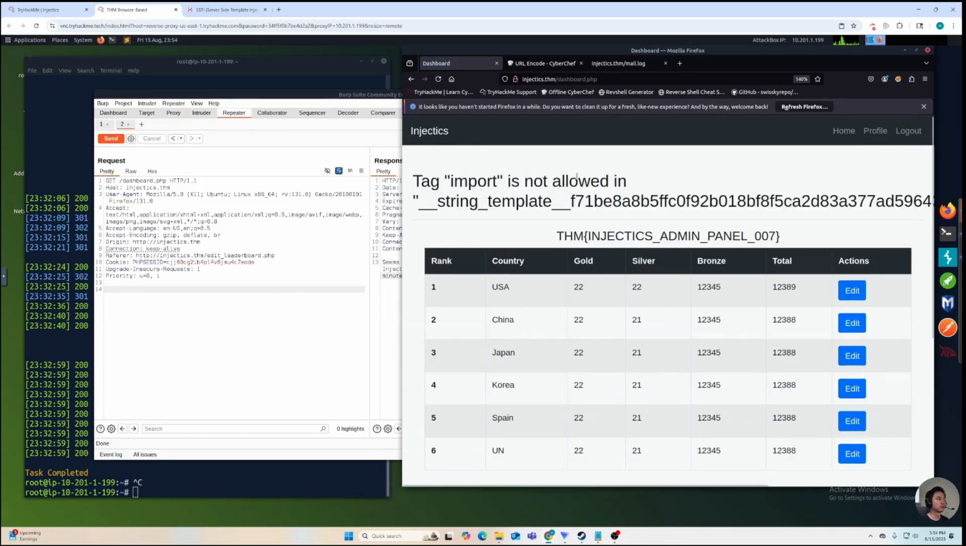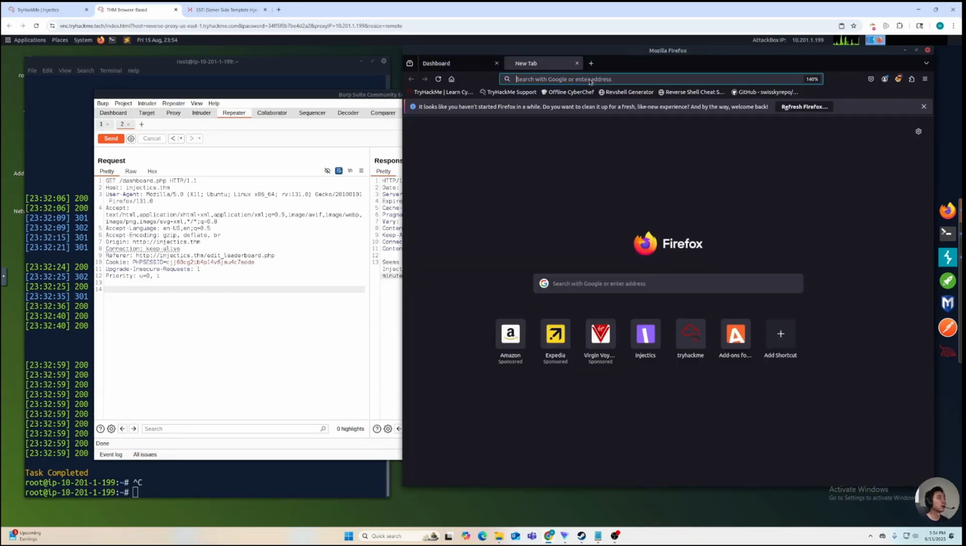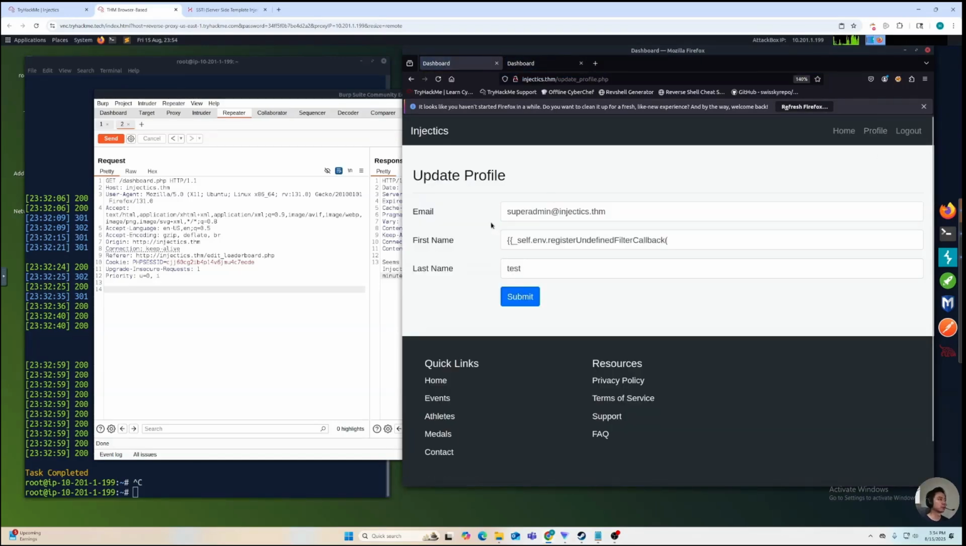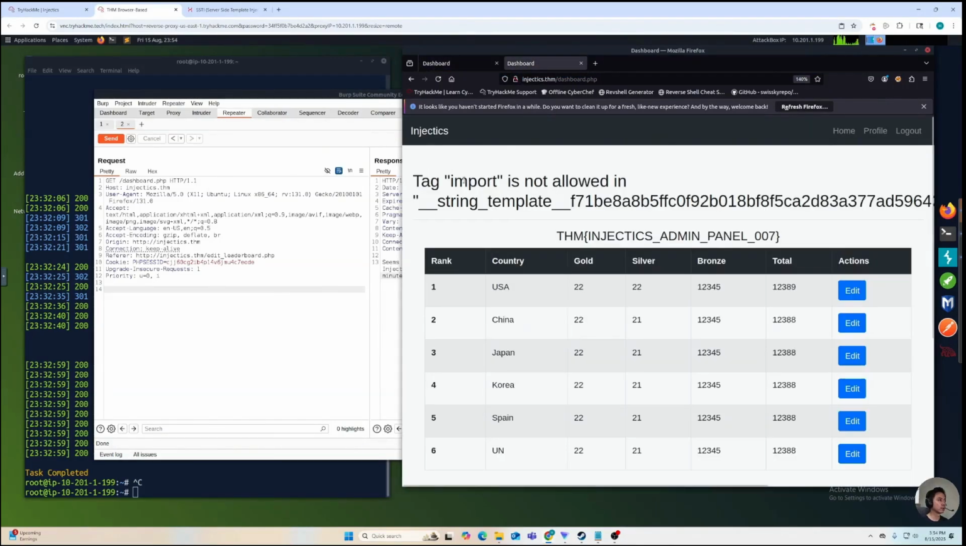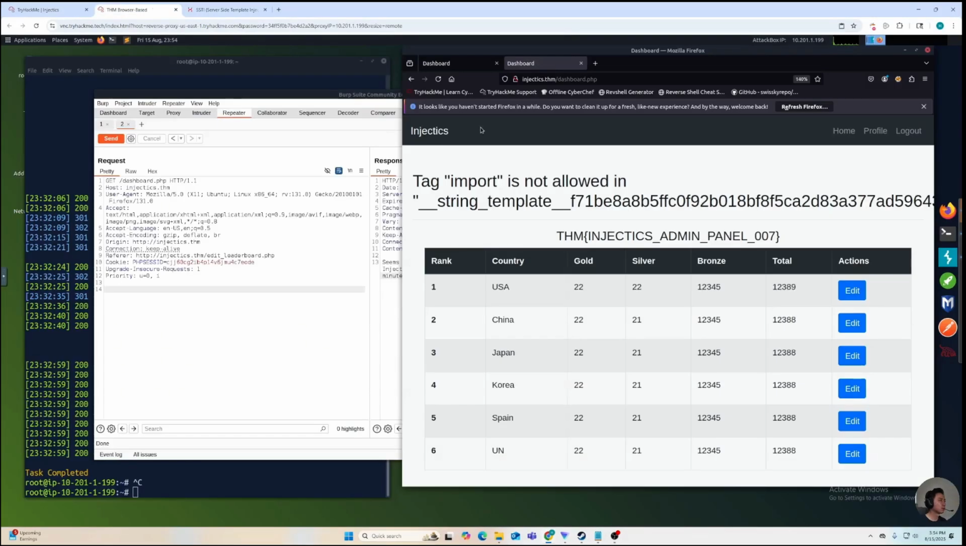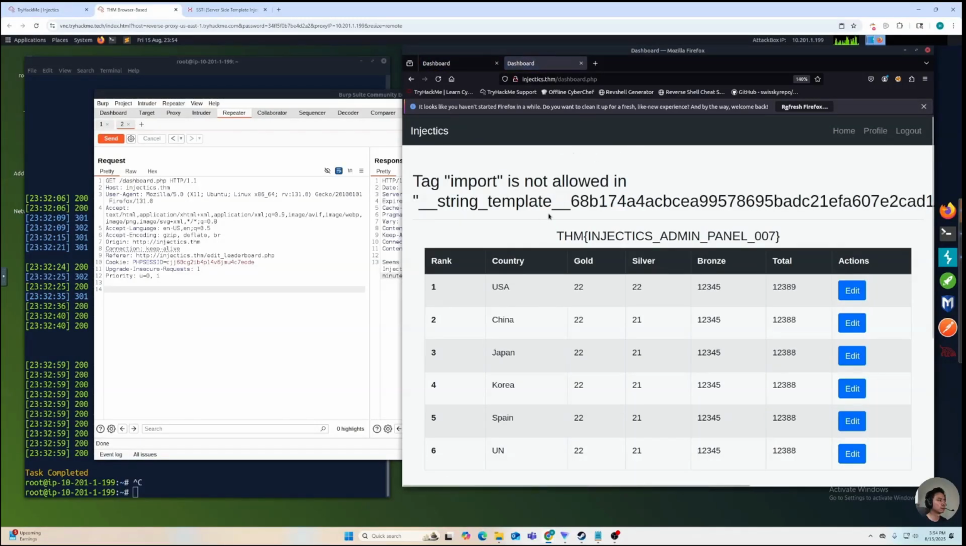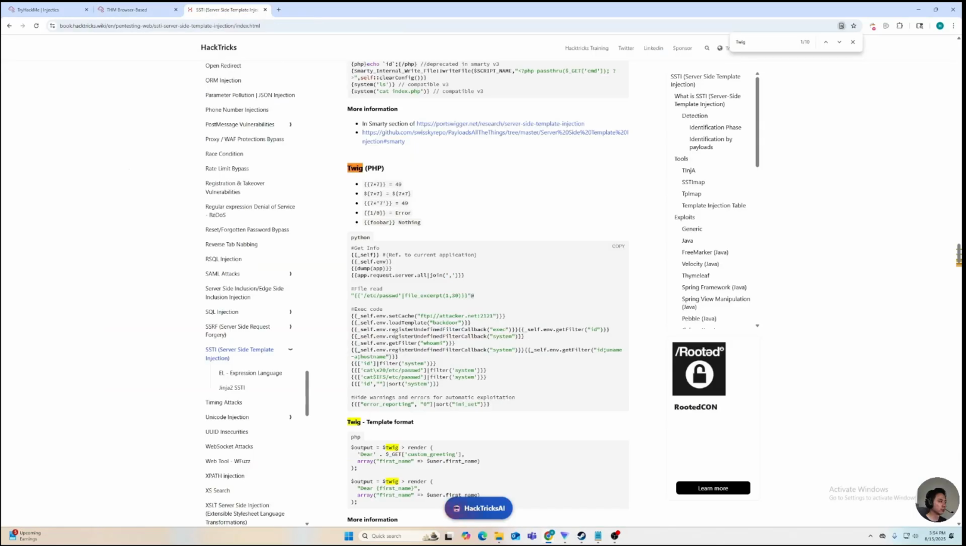Import is not allowed. Okay, you know what? Let's open in two new tabs so it's easier, we don't have to go back and forth. What does it say? Import is not allowed. So it looks like this one is not working. Register. Okay, so whatever payloads start with register undefined filter callback give the error that the filter callback is not registered. So we can't actually use any of these. It doesn't really matter what's inside the parentheses, so we can ignore this for now.